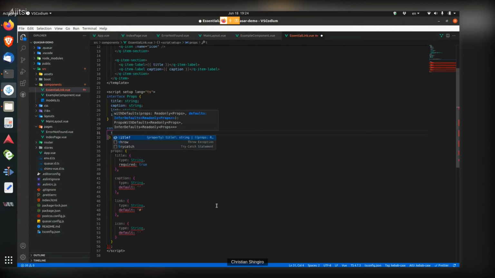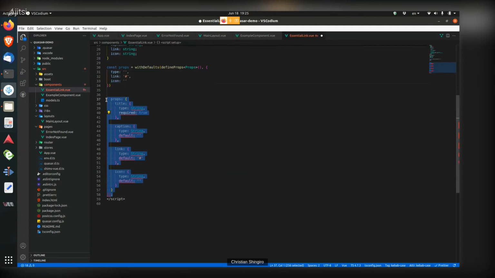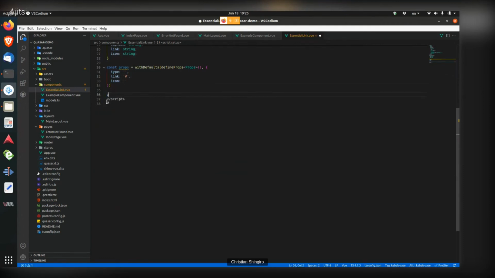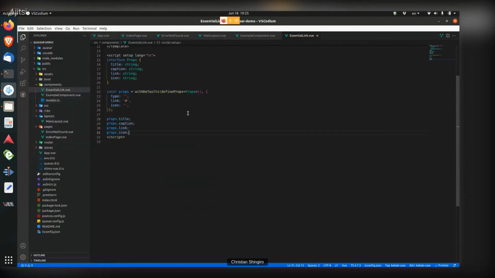And yeah, you have three elements within your props object, your default object. So you have type, you have link, and then you have icon. You can get rid of all of that. And then just call each item within your object. Props.title, props.caption, props.link, props.icon. Once again, less than half of the code.